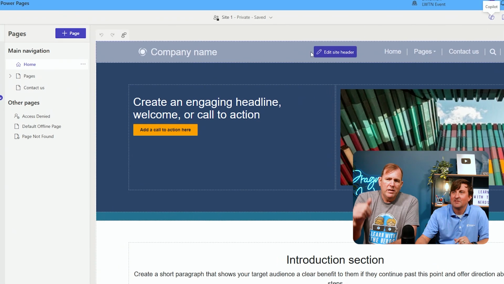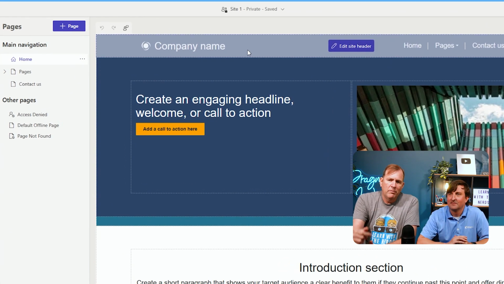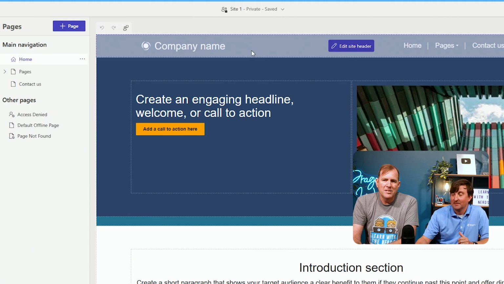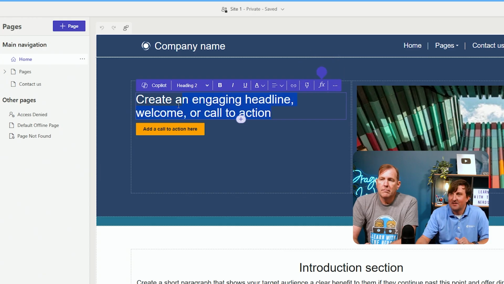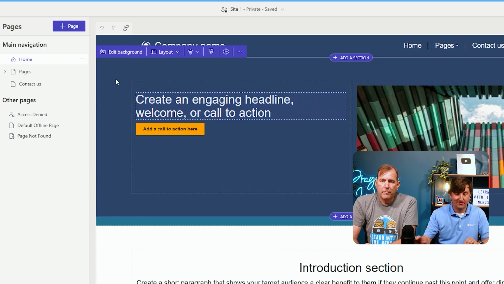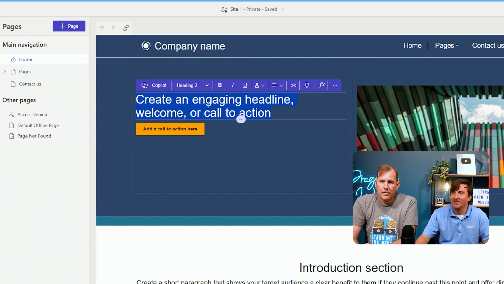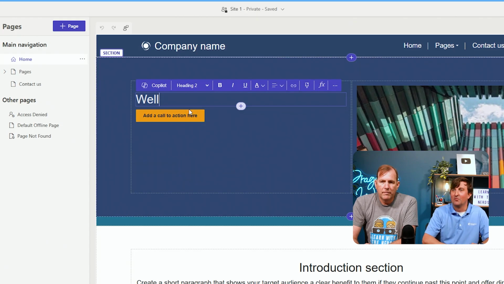Let's go ahead and just make a quick change here. How about on the bottom there, it says create an engaging headline. How do we change that text there to welcome to our portal or welcome to whatever? Yeah, what's great is you just kind of hover over it and then you click inside this component here. And then I'm just going to come on up here and highlight the whole thing. There we go. Welcome to your proposal portal. Okay, sounds good. Something like that.